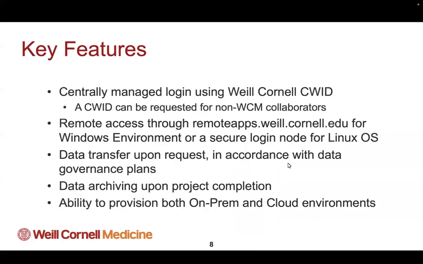All right, some of the key features of Data Core. We use the WCM CWID as the way to manage the login process. If you have external collaborators on your study, a CWID can be requested for non-WCM researchers as well. We provide remote access through RemoteApp, which is a more user-friendly gateway.